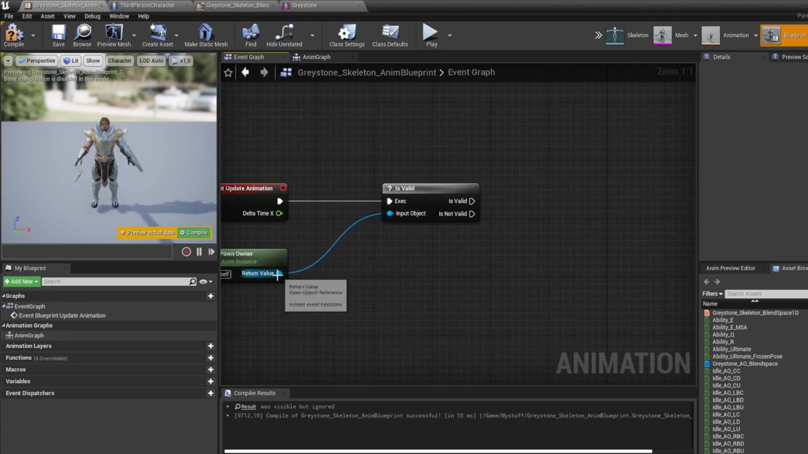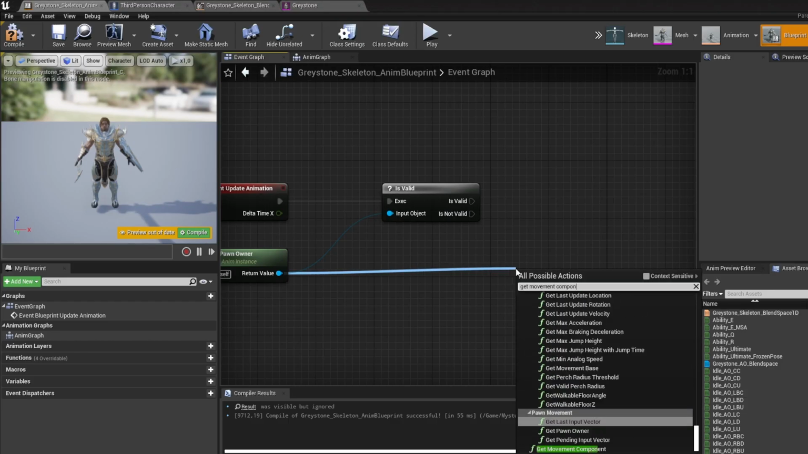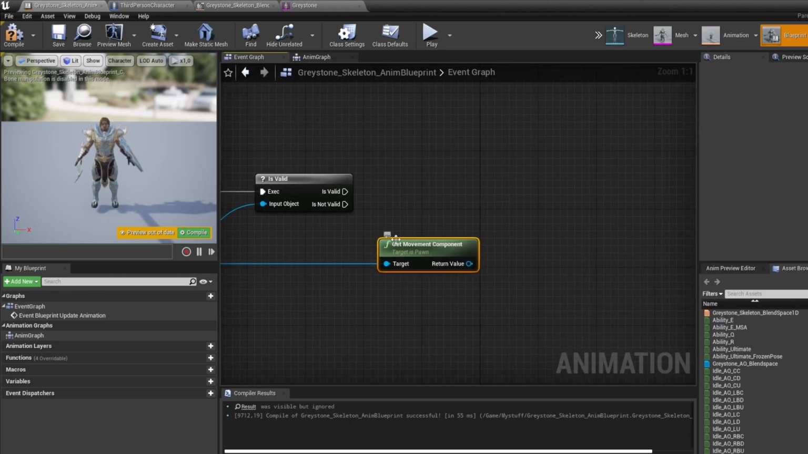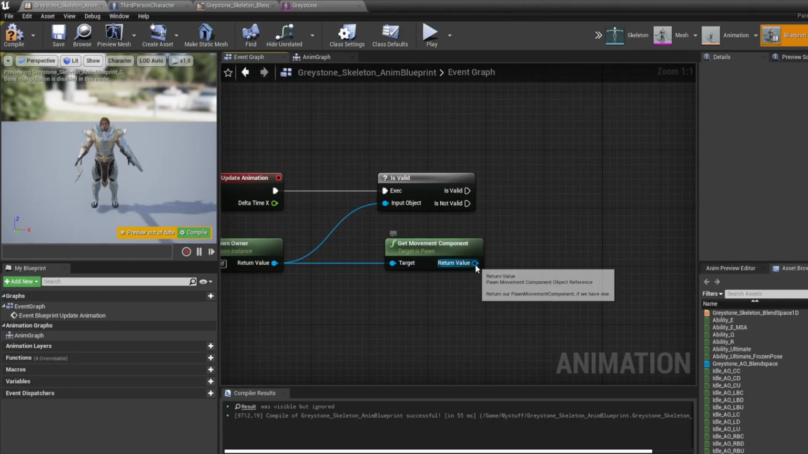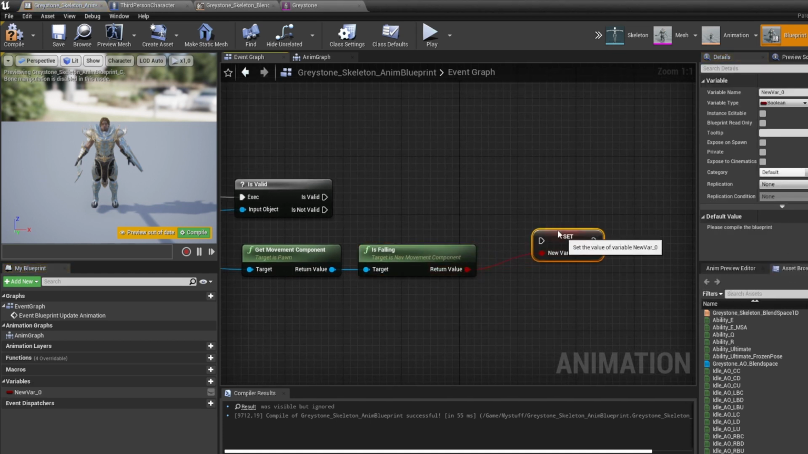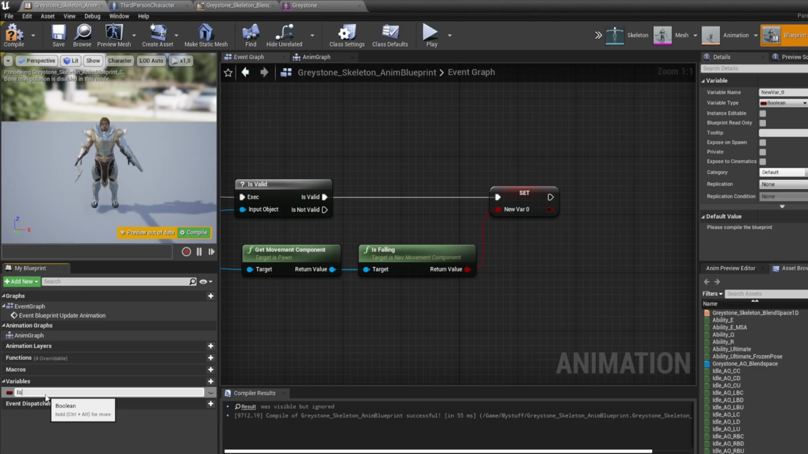All right, so from the get pawn owner, we want to find get movement component. And this will actually find the movement component, essentially. And then we want to find is falling. So in this case, it is falling. And then from that, we want to promote it to variable, and connect it to the is valid. And this variable is going to be called is falling. Or is in air. Maybe that's better.